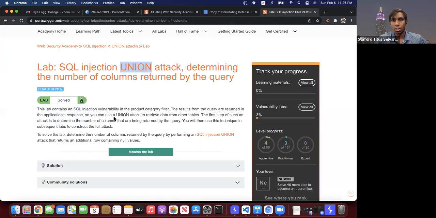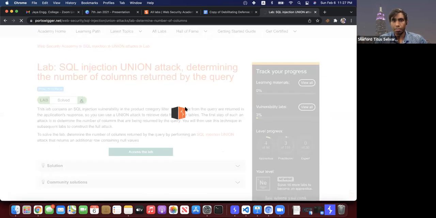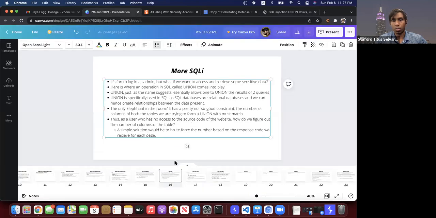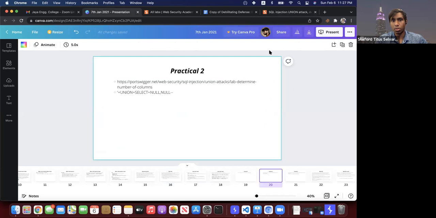So for that, this lab is essentially just determining how we can brute force and identify how many columns there are in the users table, right? As it says here, to solve the lab, determine the number of columns returned by the query by performing an SQL injection union attack that returns an additional row containing null values. So I'm going to hit access the lab. And it's loading. Like we spoke over here, that's essentially what I'm going to do.